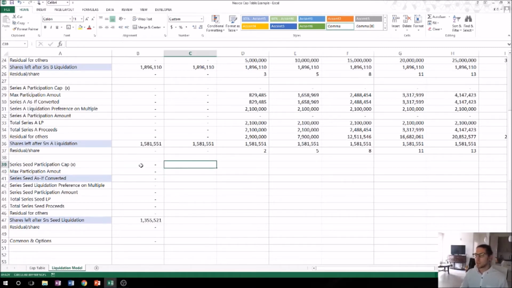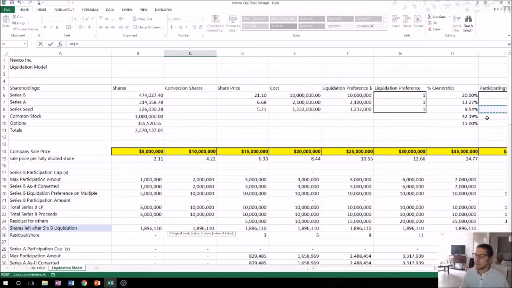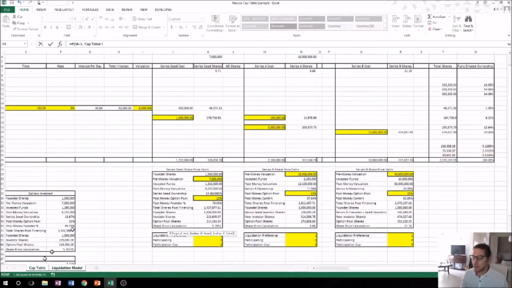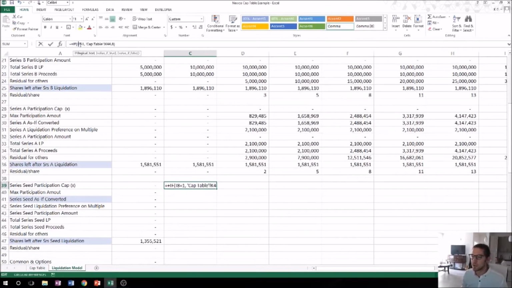So the Series Seed participation cap, that's the same. We want to say if it's participating, so that's it right there, equals 1. Then let's reference the cap table participation cap that was set for the Series Seed earlier, or you can change this one. Otherwise, make it 0. So that's simple. And in this one, of course, we're going to lock in I8 and cap table K44.